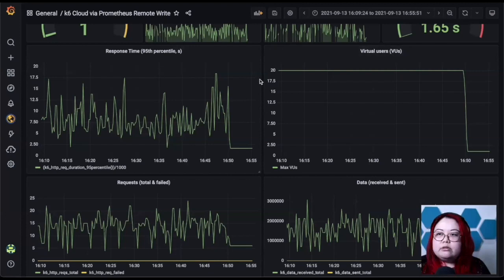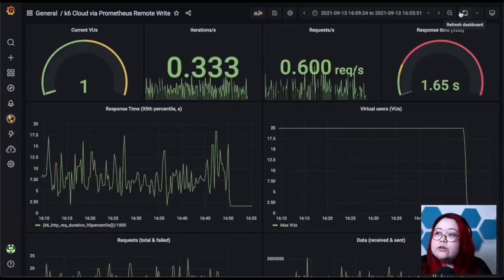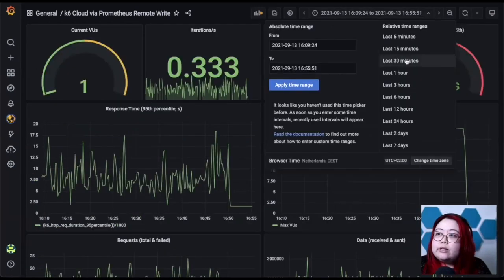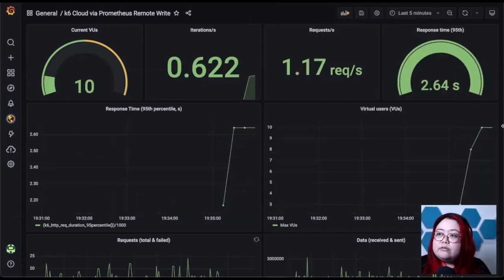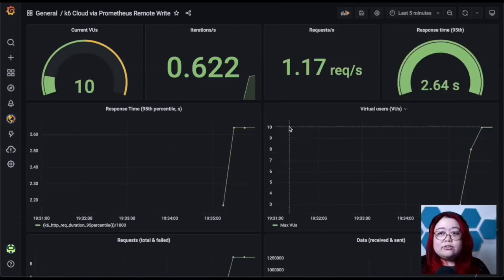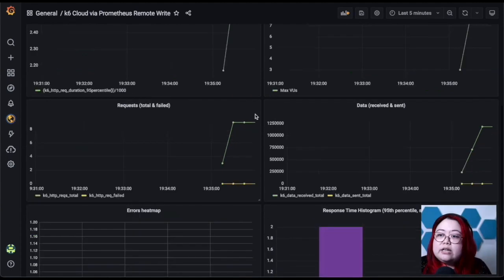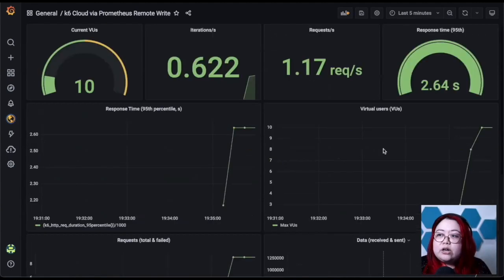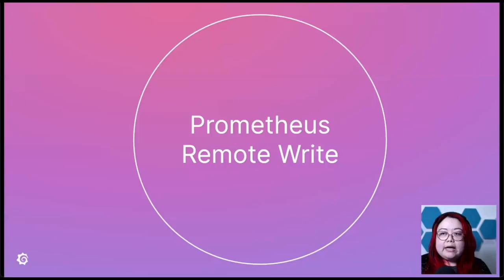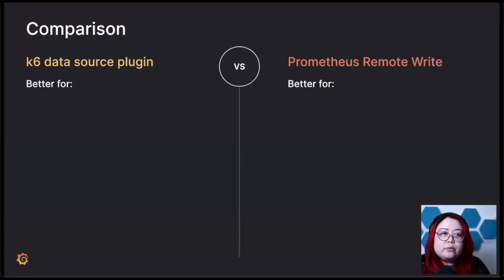So I'm going to go and look at the last 5 minutes. And that's our test. So we're up to 10 virtual users right now. The response time is 2.64 seconds. That's not bad, actually. And all of these are updating in real time. So let's go back and I guess the question is, when should you use the K6 data source plugin, and when should you use Prometheus Remote Write?